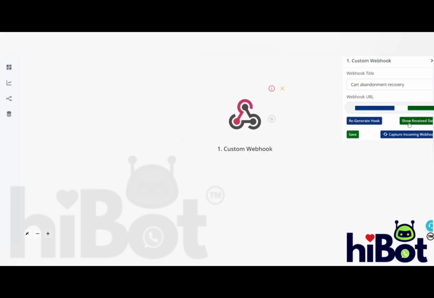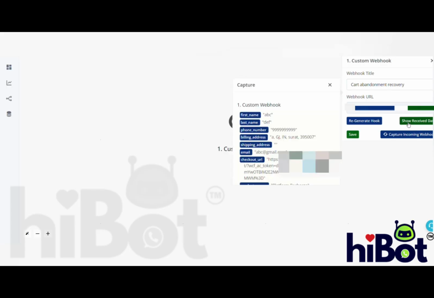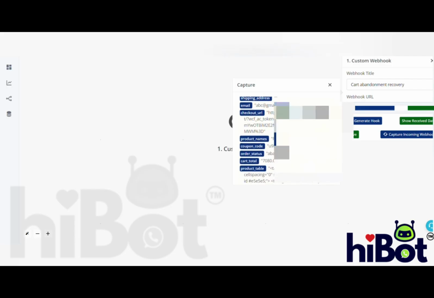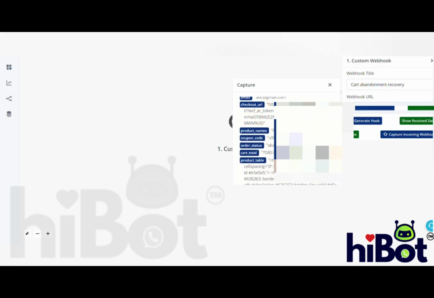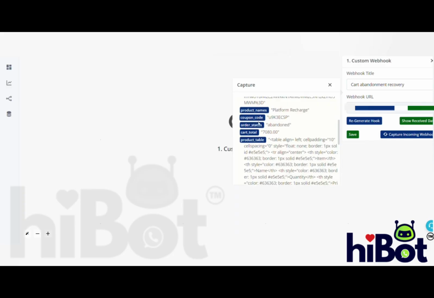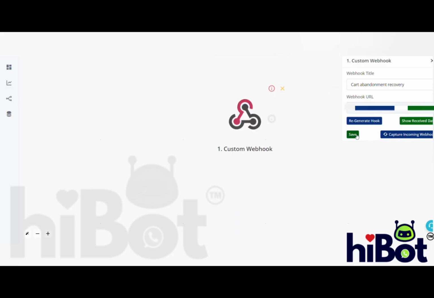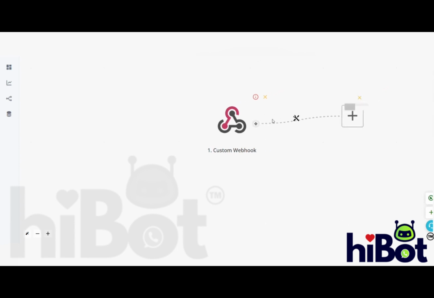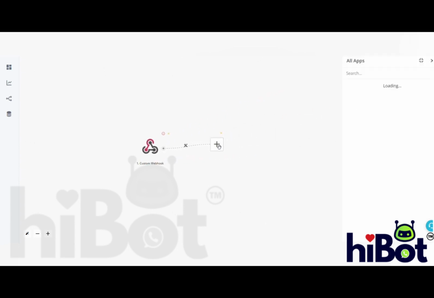So we have received data here. It generally takes 15 to 20 minutes to receive data. Here we can see name, billing address, shipping address, email. We have a checkout URL, product name, order status and cart total. So let's save this. Now we will add another block.